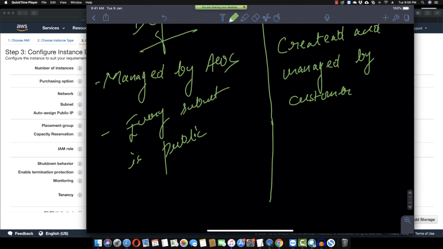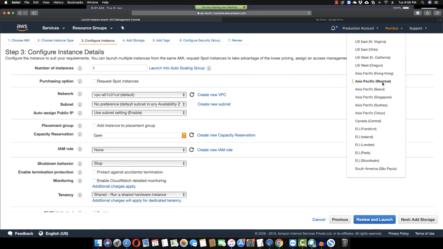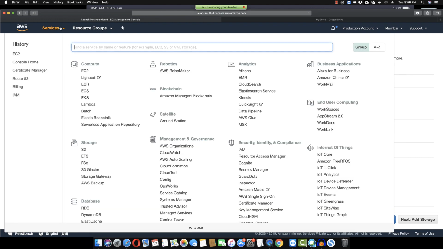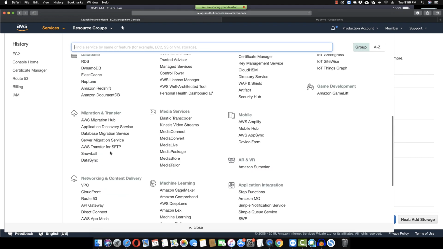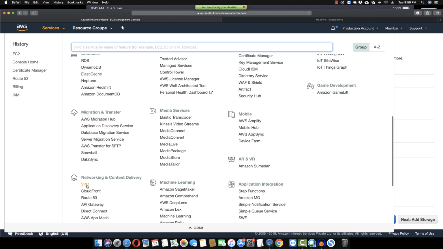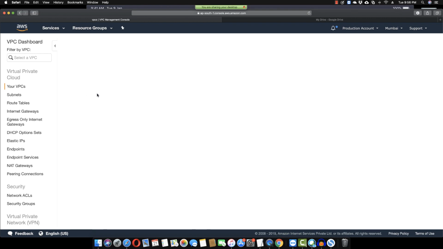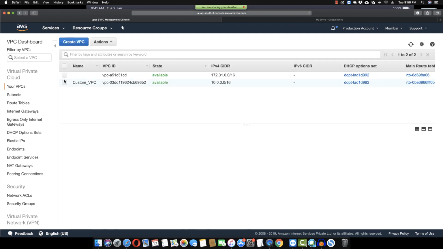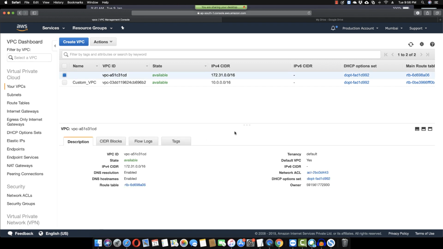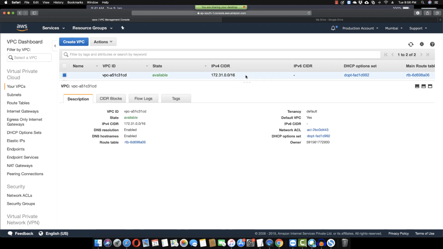Every subnet is public. Let me show you one thing. I go to Mumbai, go to Services, and go to VPC under Networking and Content Delivery. Now in each region, you can have up to 5 VPCs, including the non-default one. So I go to the VPCs in Mumbai, and on the top, can you see that? This is my default VPC.